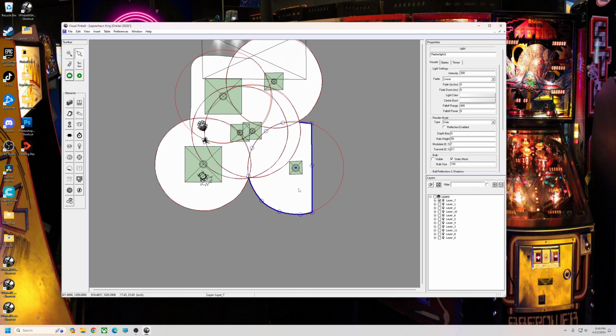The light itself, what they made, is a big light here. So you have the intensity at the top on the right hand side. That's how bright it's going to be. Okay. Then you have the fall off range. That's how big your circle is, how far the light can go out. Okay. So if you didn't want it to go out so far, you could put 200.